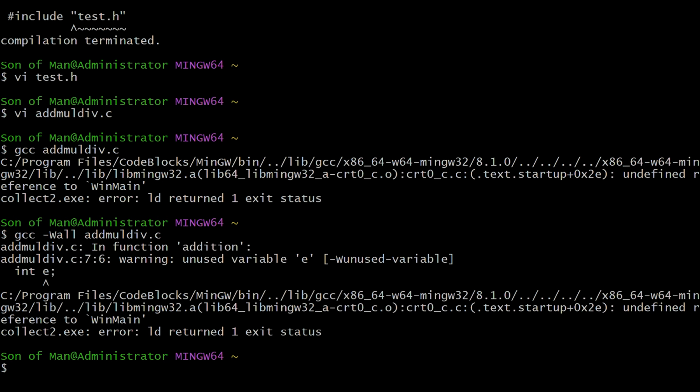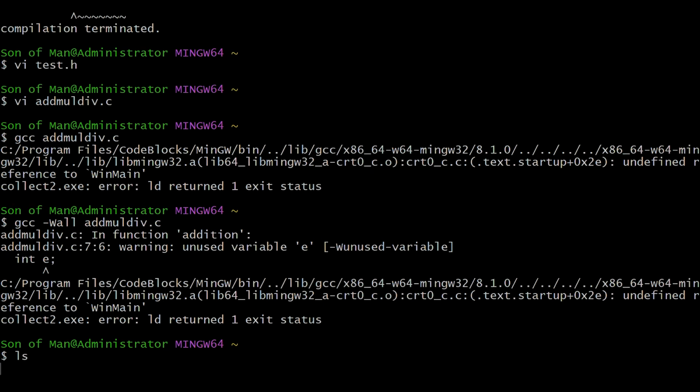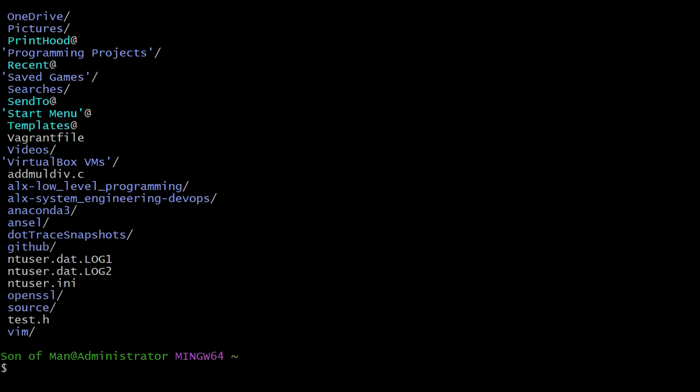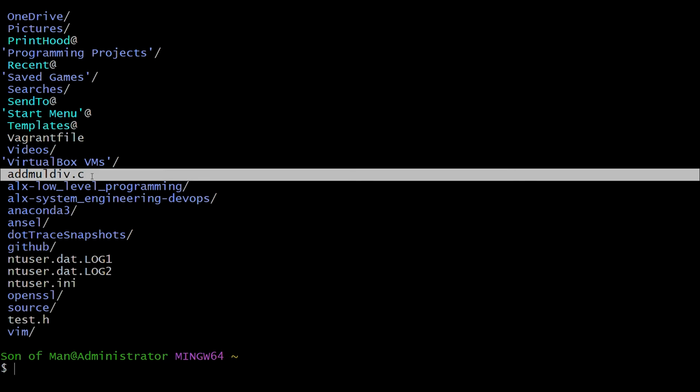you can see that it's telling me warning, in function addition, because the function is what? Addition, int addition, that's the function. And it's telling me warning, unused variable e. There's a variable I have that is unused. And because of this warning, it's not going to compile my file. It's not going to compile it, because there's still a variable that is not used.